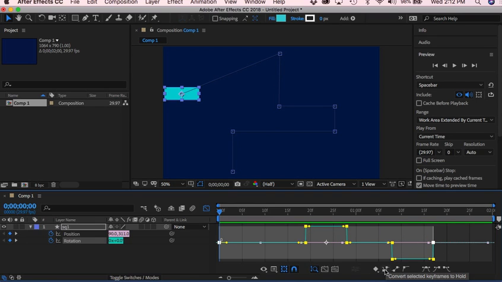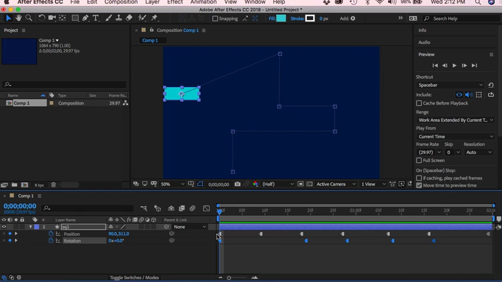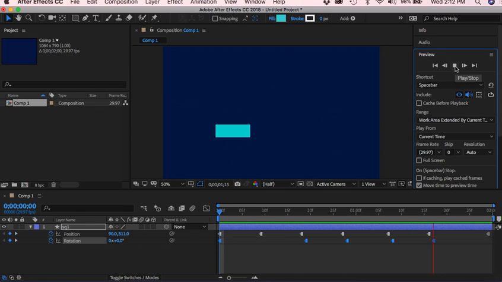And let's hit that convert keyframes to hold again and see what that does. And see how it flattens everything out. Let's go back to our normal timeline and hit play. See what that does. Yeah, that's closer to what I wanted.